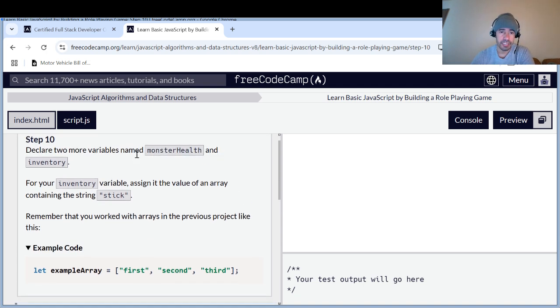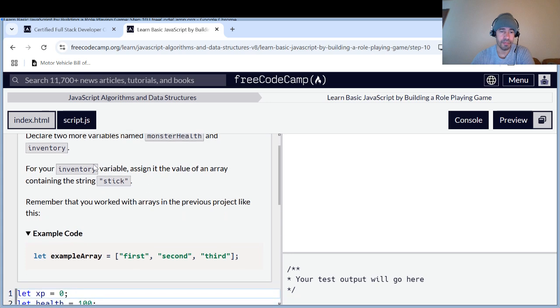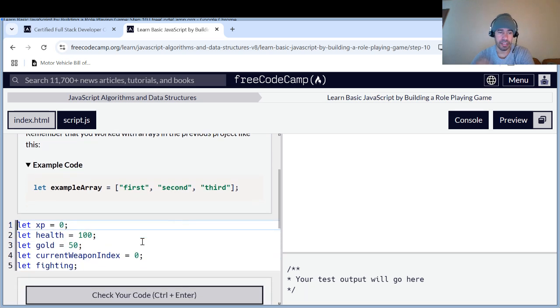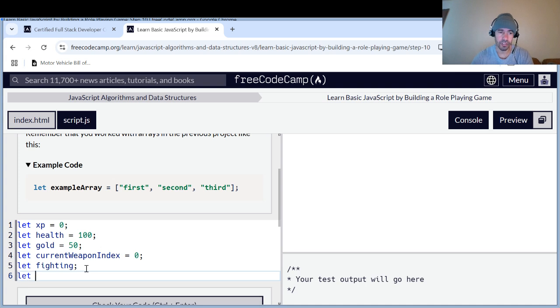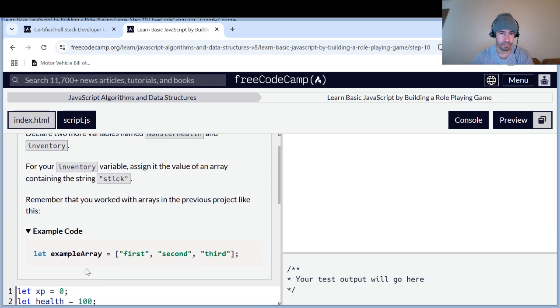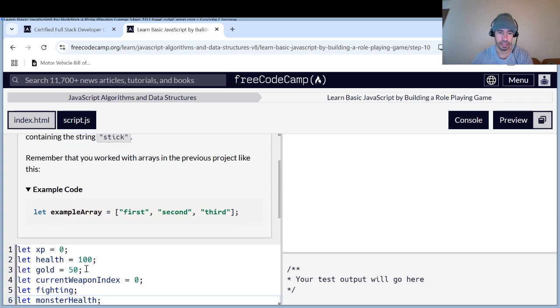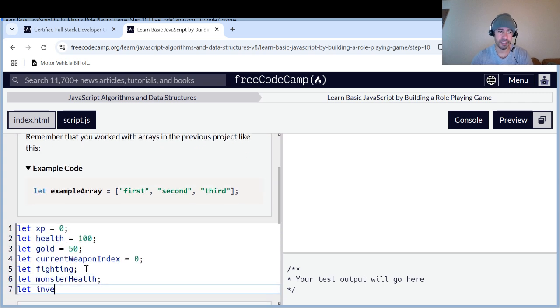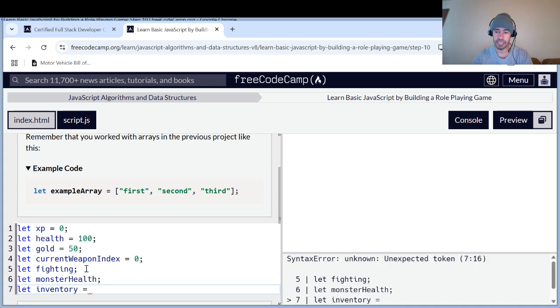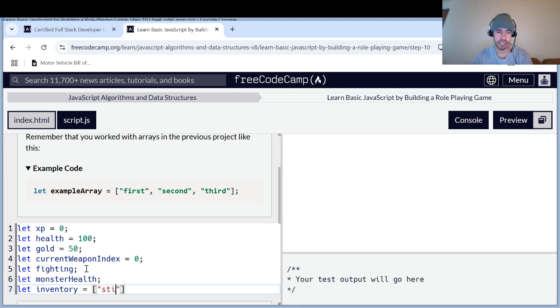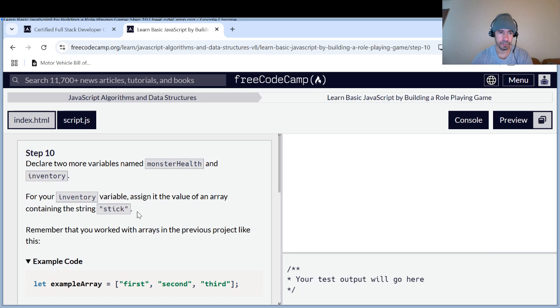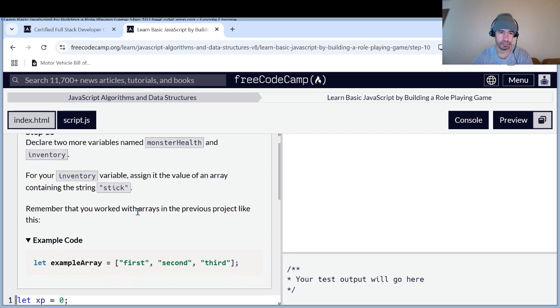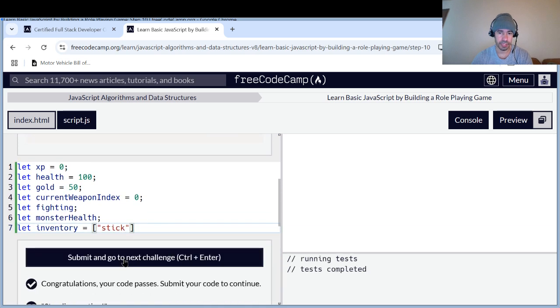Declare two more variables named monster health and inventory. For your inventory variable, assign it the value of an array containing the string stick. Remember that you worked with arrays in previous lessons. Another variable called monster health, right? Monster health and inventory. Let inventory, and this one with a stick right now, right? Yeah, that's all of them. There you go.